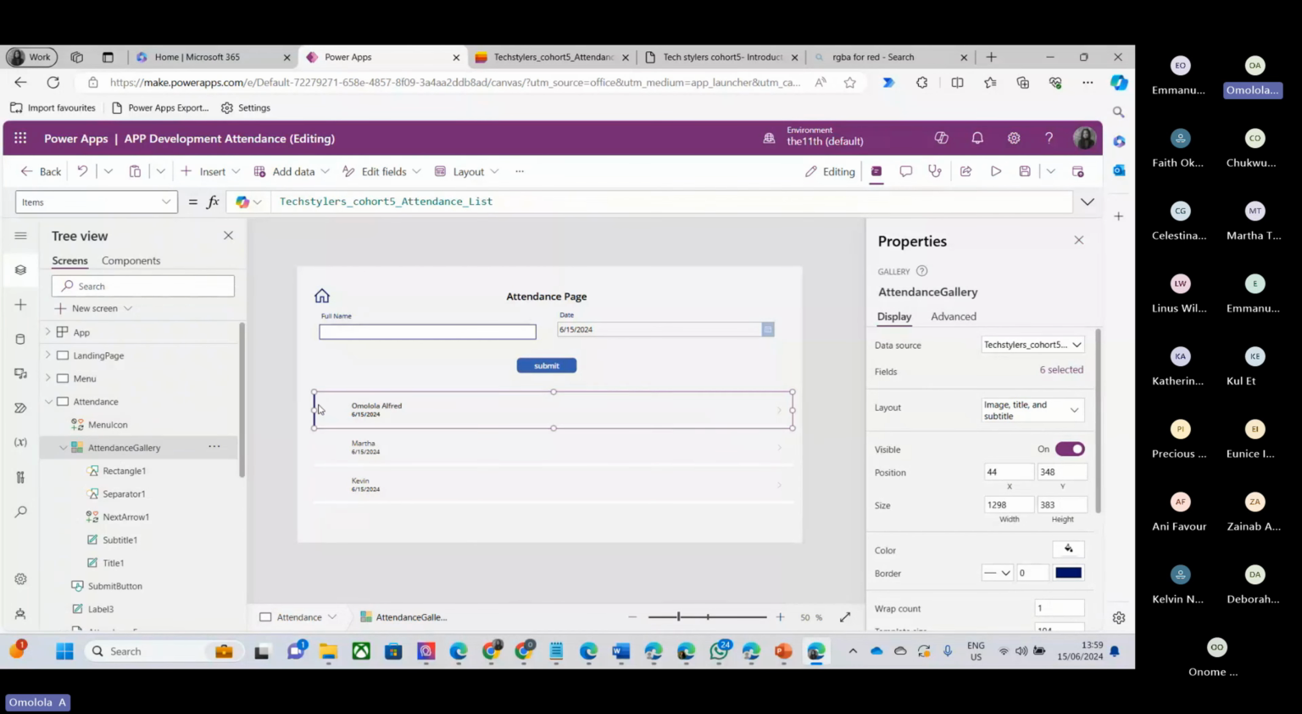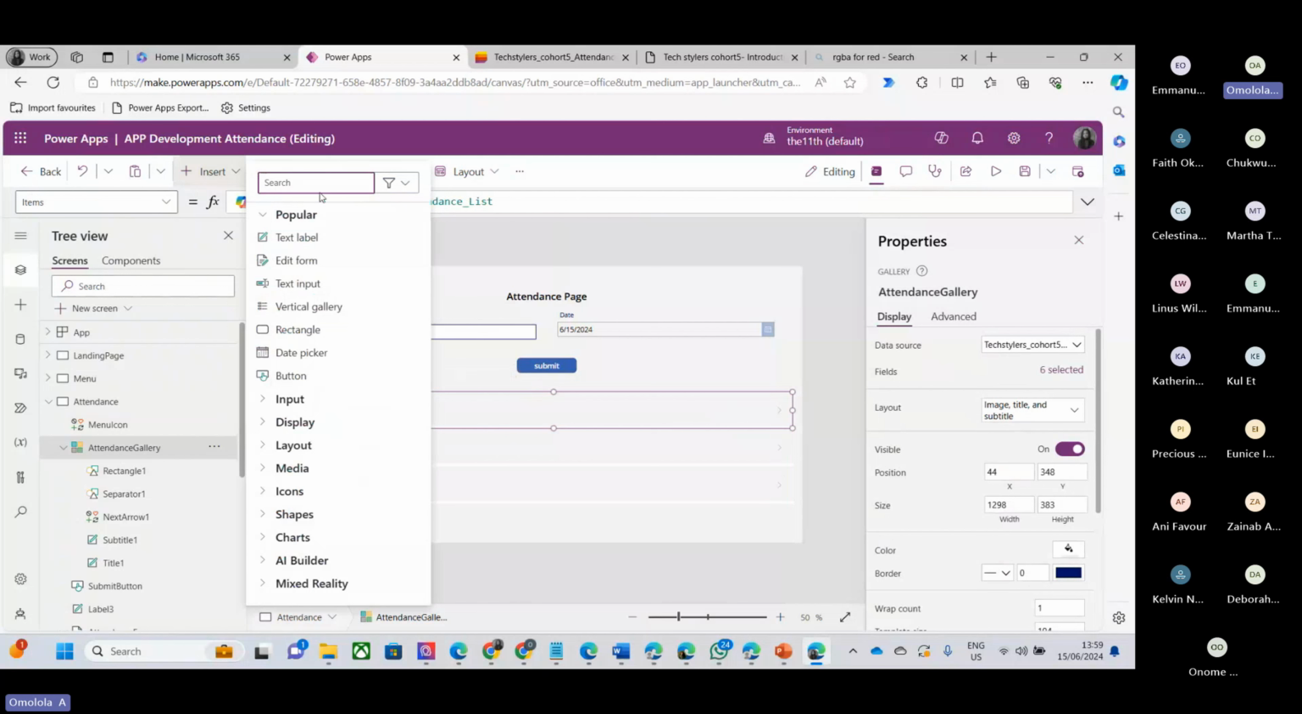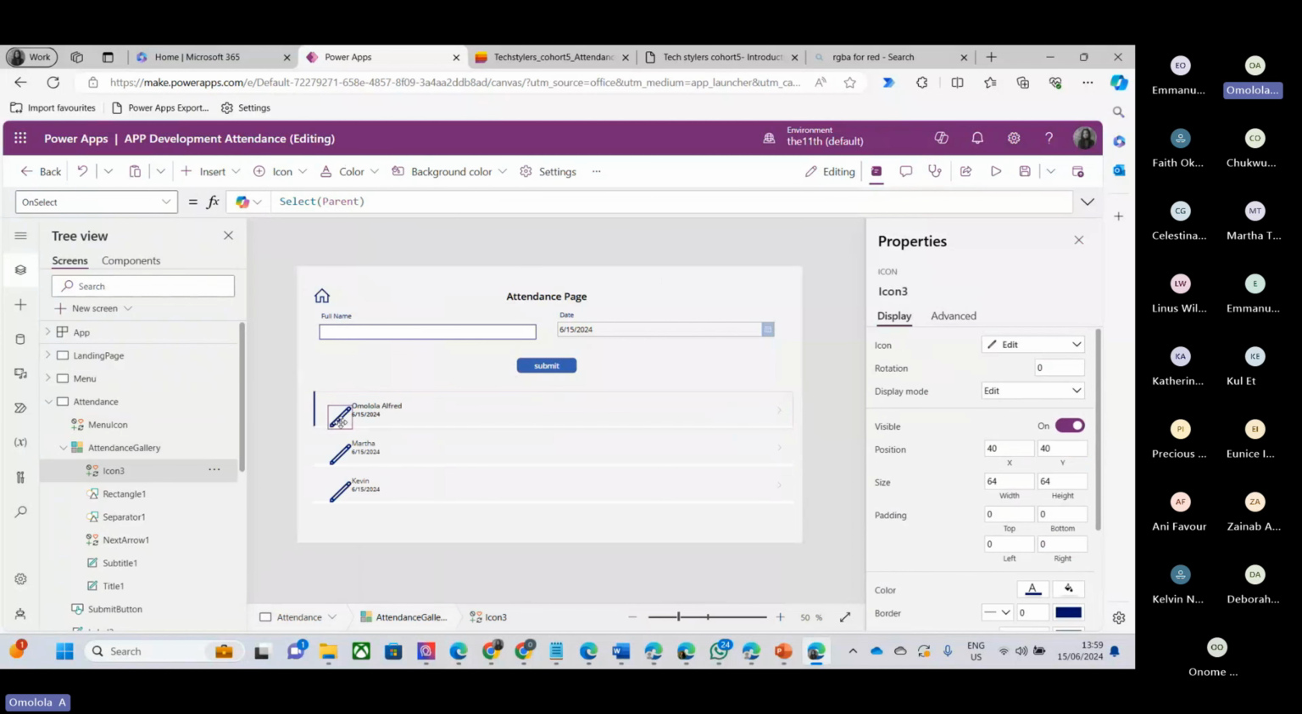So this is my gallery. I can go to my icons and look for that pencil icon and select it. You will see it everywhere. So if you have 4 records here, you'll see 4 pencils. If you have only 1 record, you'll see 1 pencil. If you have 3 records, you'll see 3 pencils, meaning that if you select any one, it will work for that record.